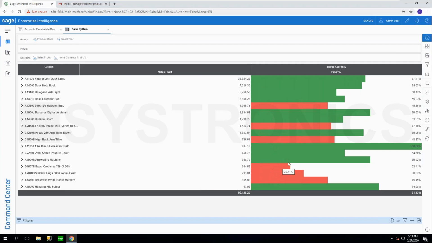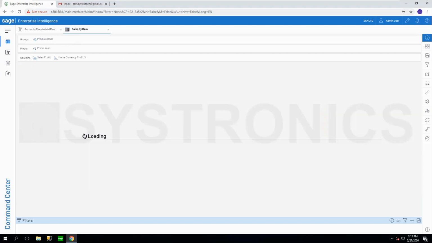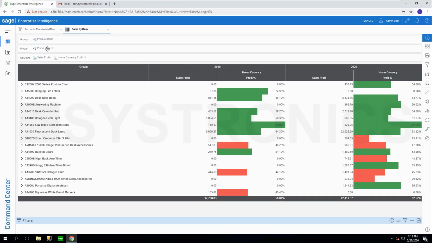And here I can make also a comparison. For example, I want to compare the profit for 2 years, the past year and the current year. For that, I will just pivot the information by fiscal year. The information will be broken into 2 parts. First column will show data for 2019, and the second column will show 2020. And this way, I can quickly compare my information for each of the products.